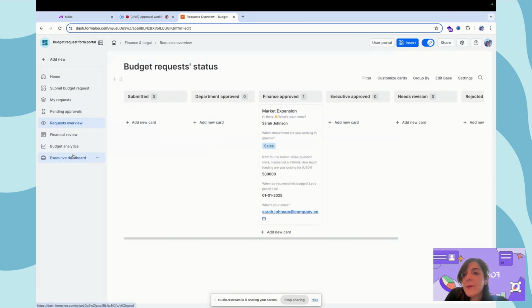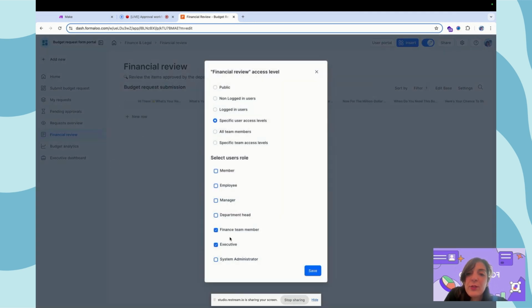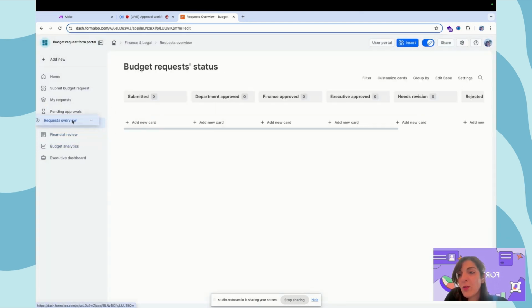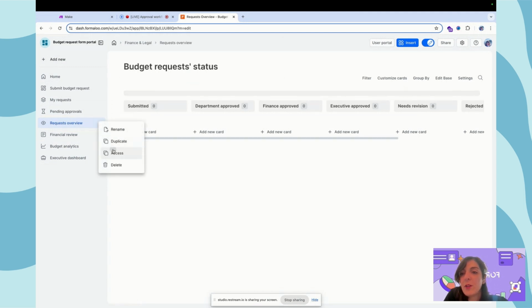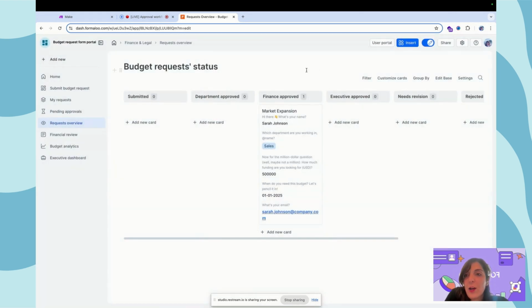And as I mentioned, each of these pages is accessible to different roles. For example, the financial review page is accessible to the finance team and executives. And the request overview is accessible to the department head. You can make it accessible to other roles as well, maybe the finance team and executives as well, so they can easily drag and drop and move the cards.